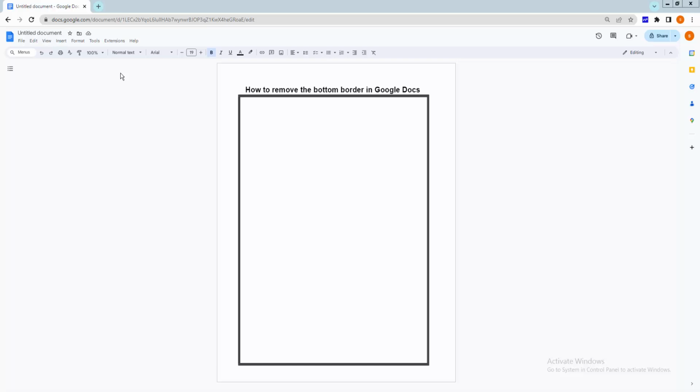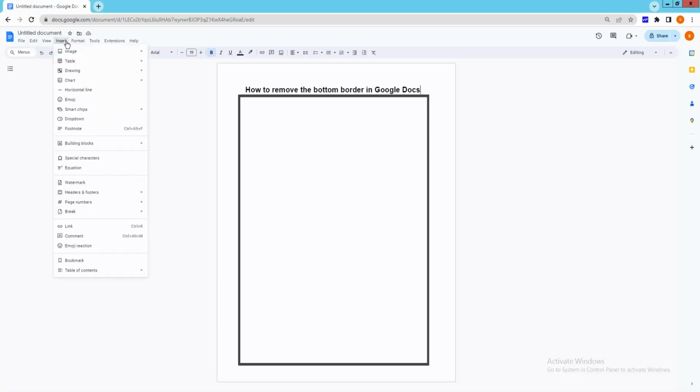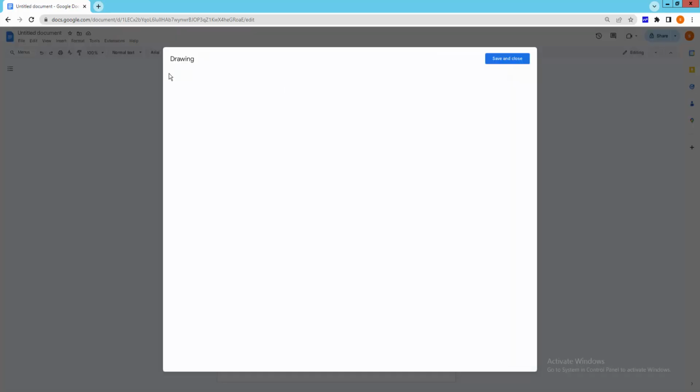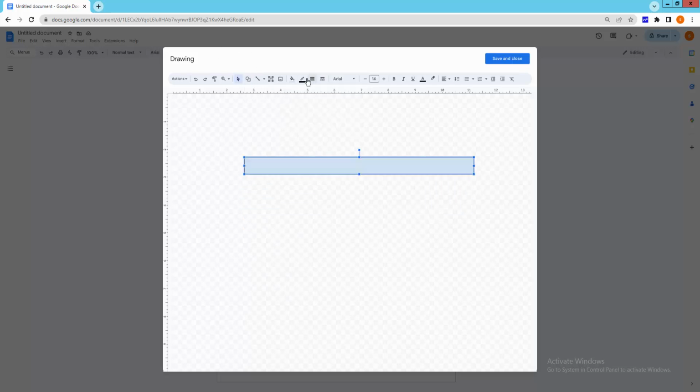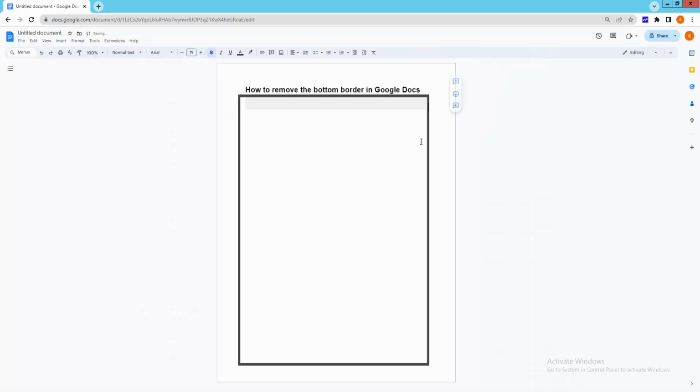Let's get started. At first, you have to go to the Insert menu. Now you can see here is the Drawing option. Click this Drawing, then press the plus New option. Now you can insert a rectangle shape here. Now I insert a rectangle shape. Then I set custom transparency and border colors. I choose red color. Then press Save and Close.